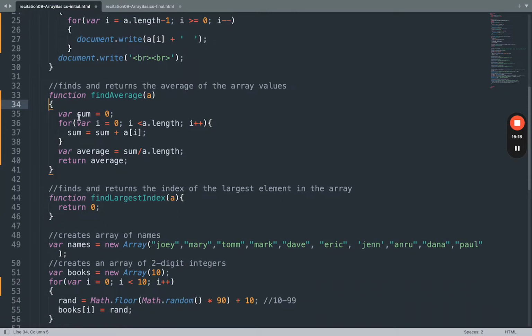So I'm creating a variable called sum. I'm doing that beforehand because I'm going to be using it later. Right now sum is set to 0 because we didn't add anything to it yet.